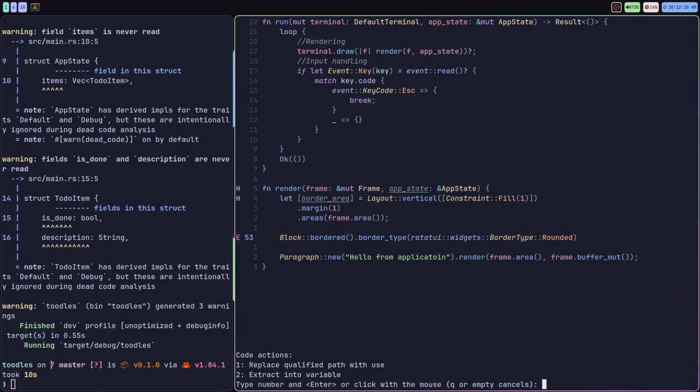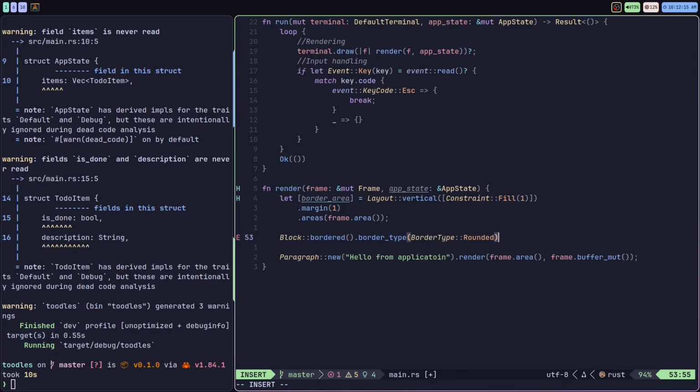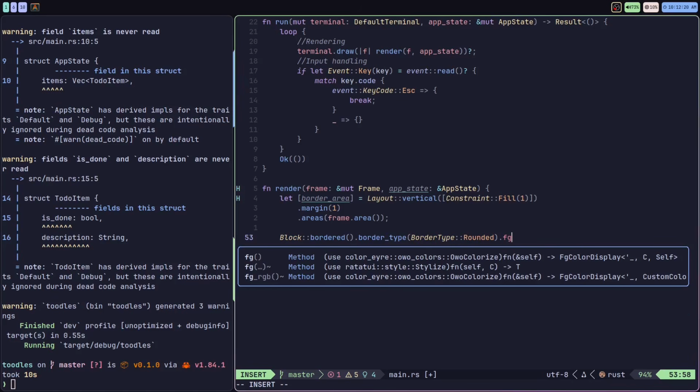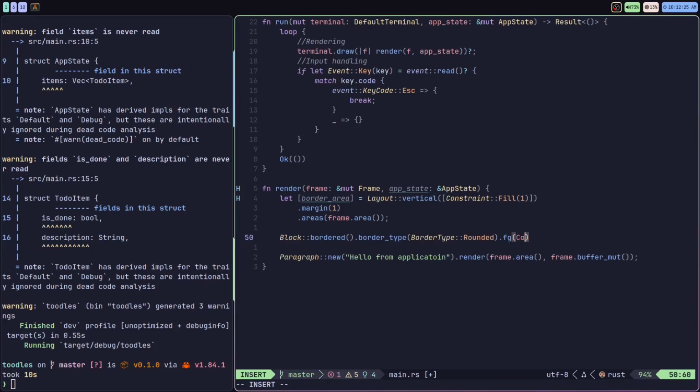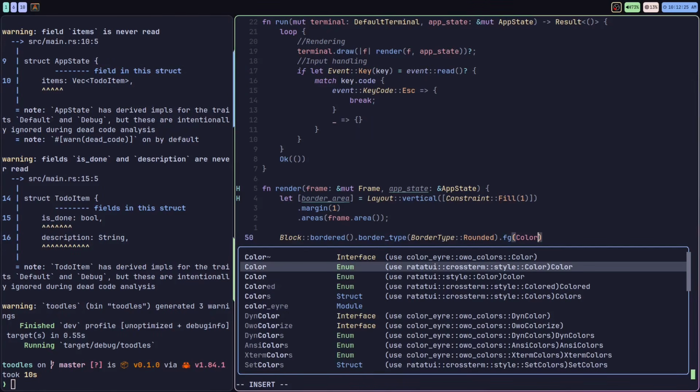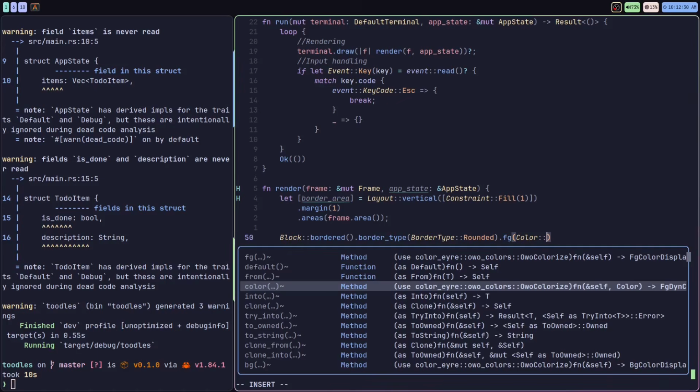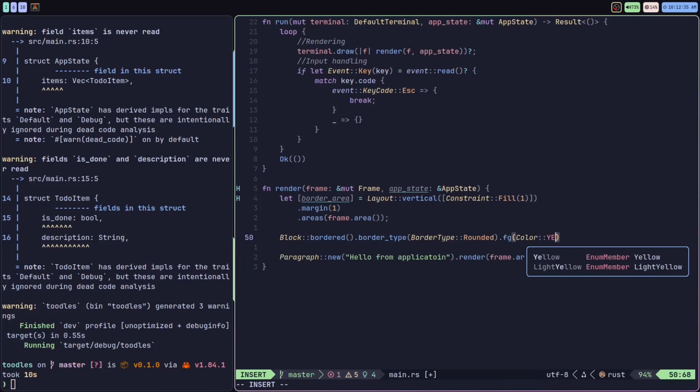I can actually use my LSP to replace the qualifier path just to shorten up the enum on that one. Let's give it a foreground color. Let's add a color. I believe that's the Ratatui style color we're going to be looking at. And we'll do yellow. Maybe we'll just do yellow or something. I don't know. We'll start with that.